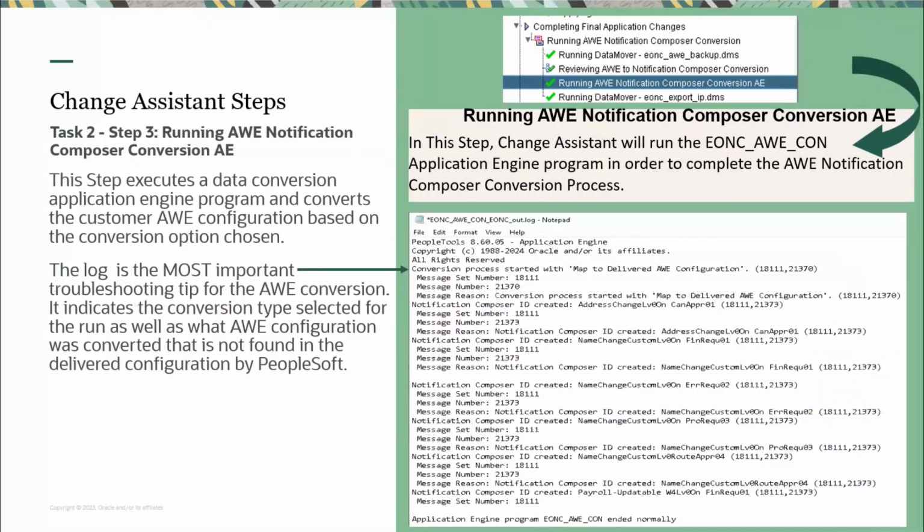So when the customer has completed the review and decided how they want to convert the data, whether it's map to existing or preserve, map to PeopleSoft delivered or preserve existing, they mark the step as complete and then continue the execution of the change package.